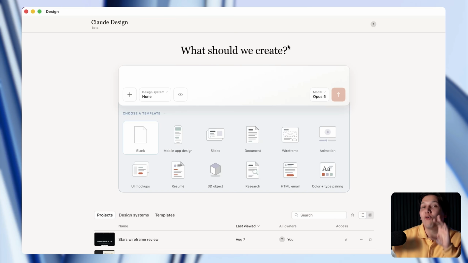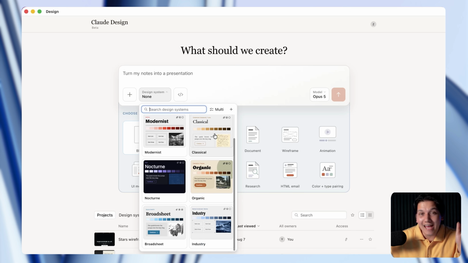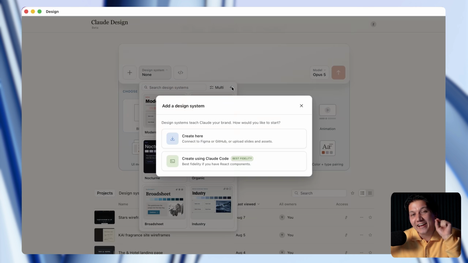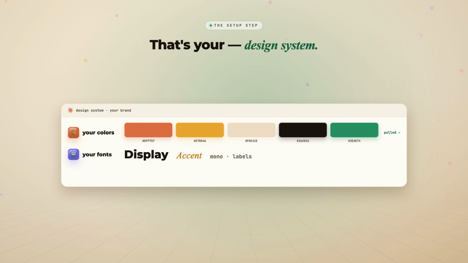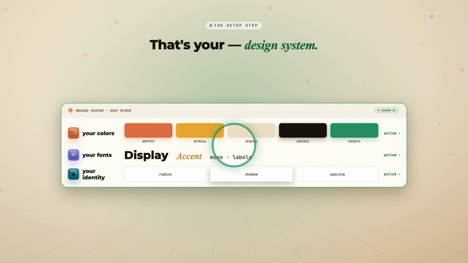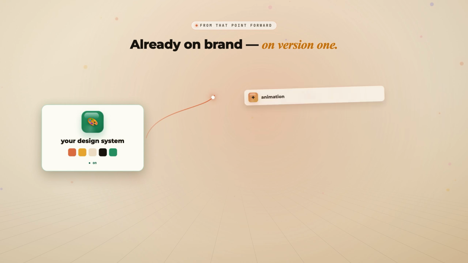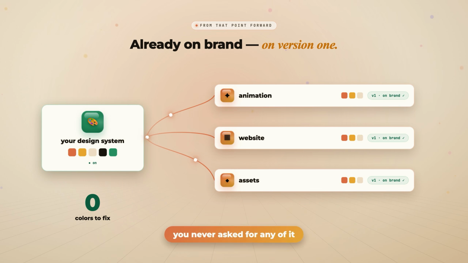Now wait, before I build a single thing, let me show you that one setup step that I mentioned in the intro, okay? So, it takes about 2 minutes, and it's the reason that everything after this comes out looking like your brand instead of everyone else's. And that's your design system. Everything Claude Design generates from that point forward automatically lands inside your actual brand. Your colors, your fonts, your visual identity, already applied on the first version.